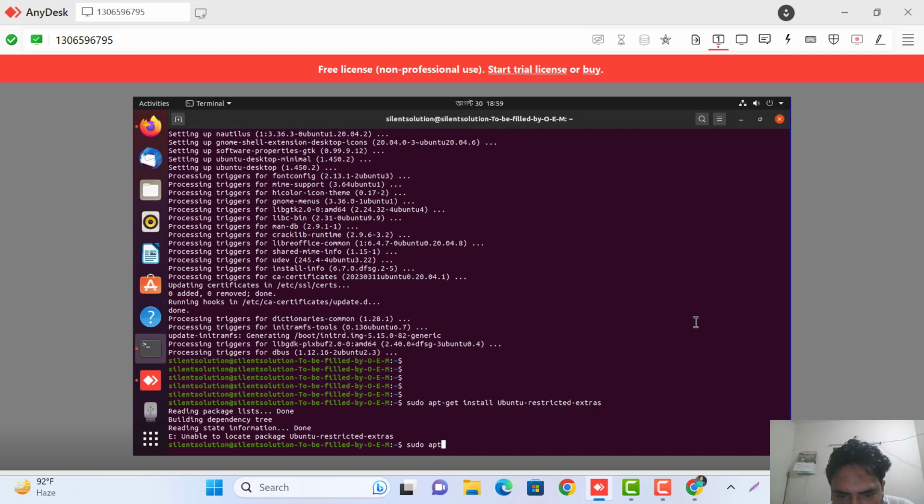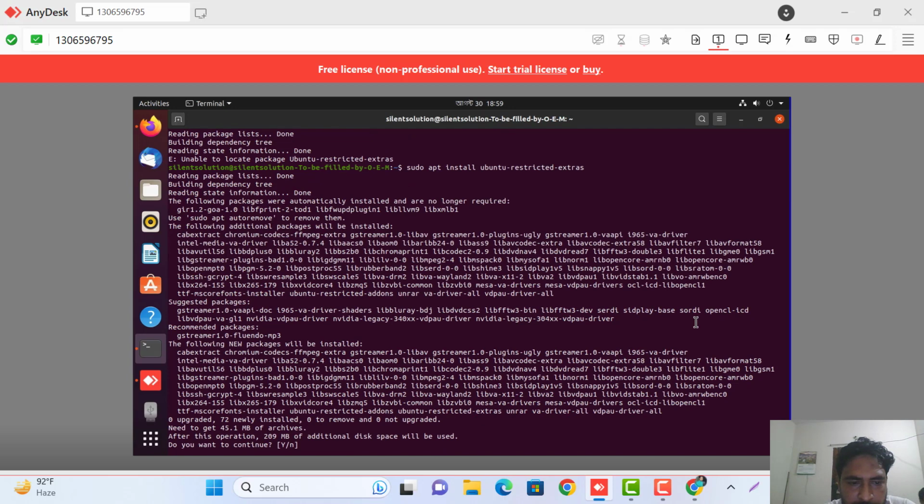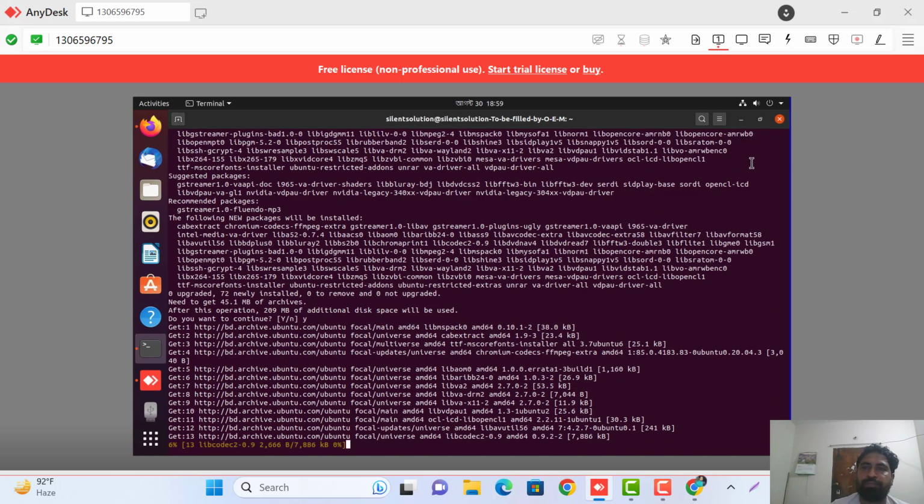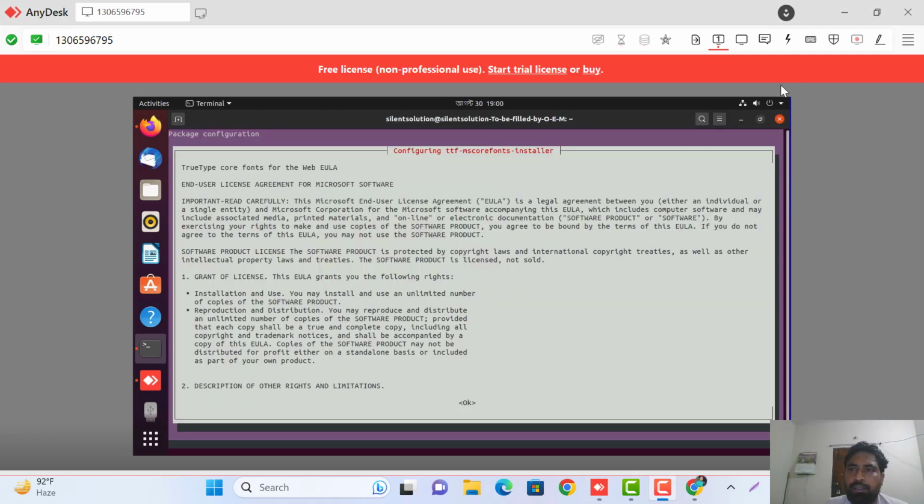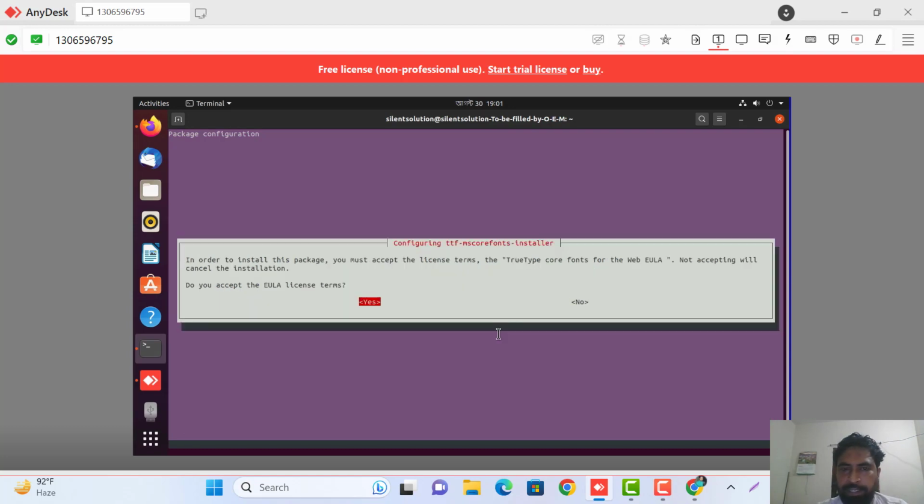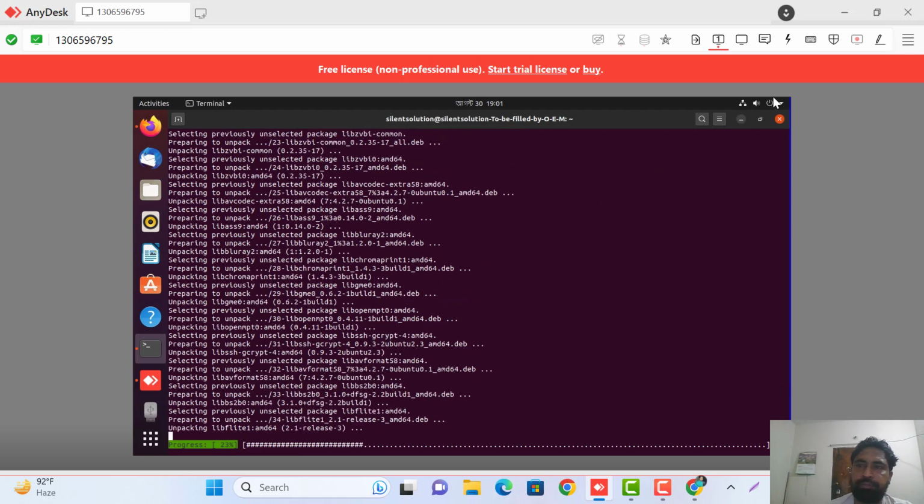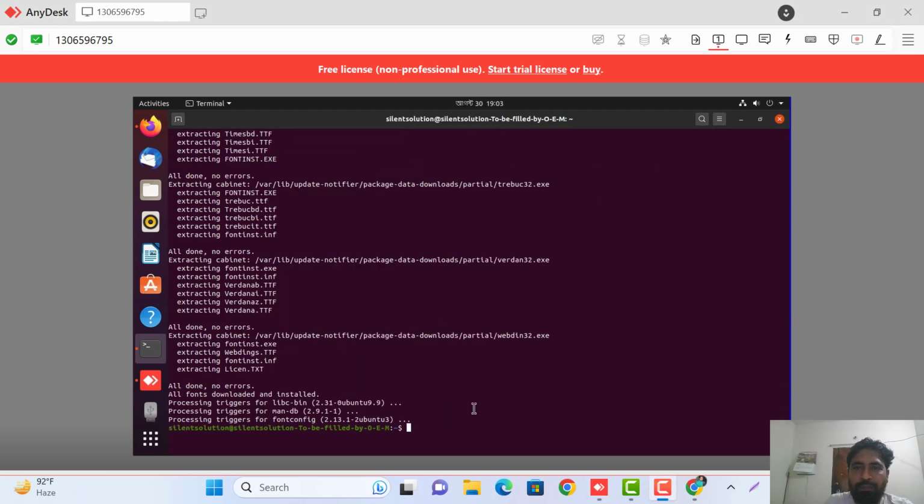sudo apt install ubuntu-restricted-extras. Now I think our whole process is done.